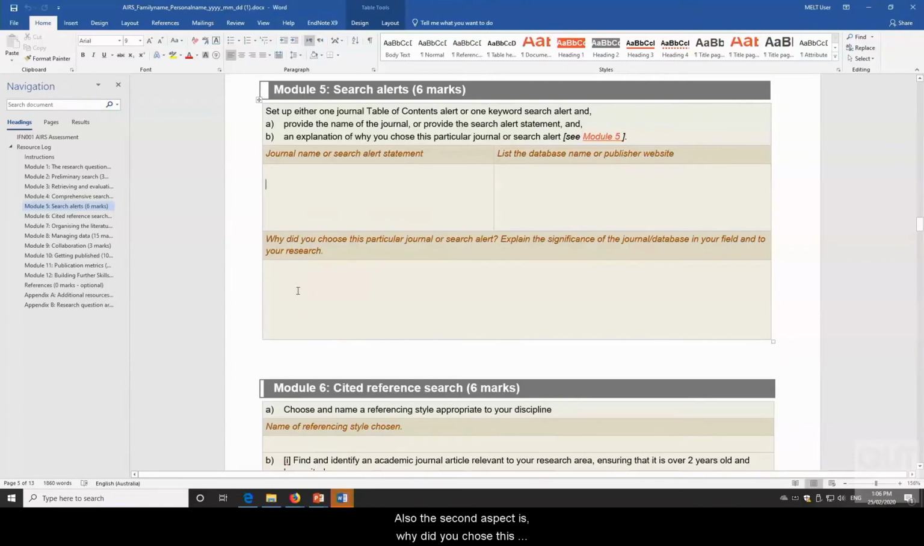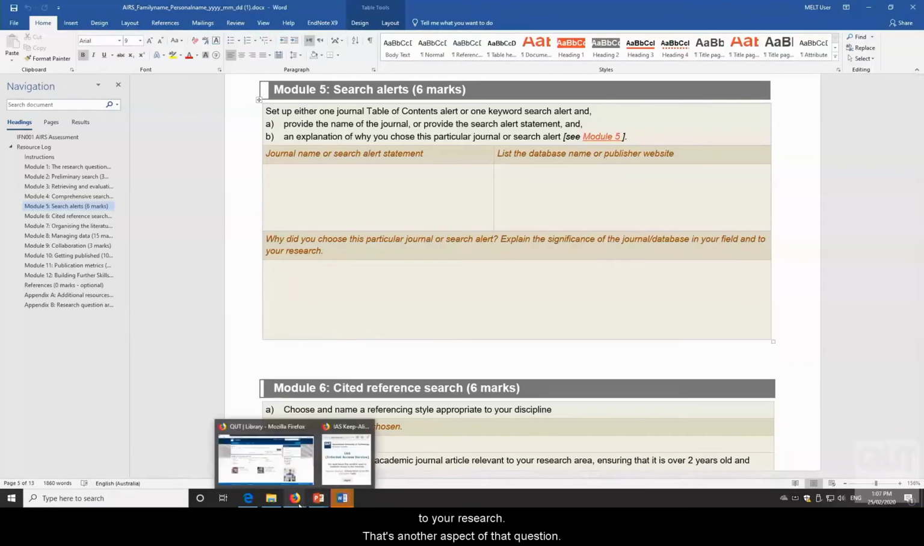Also, the second aspect is, why did you choose this particular journal or search alert? Explain the significance of the journal in your field and to your research. That's another aspect of that question.